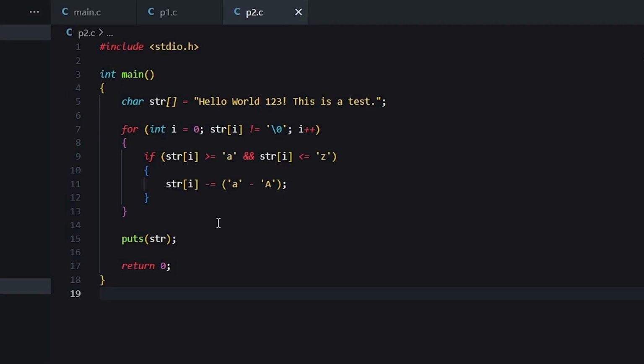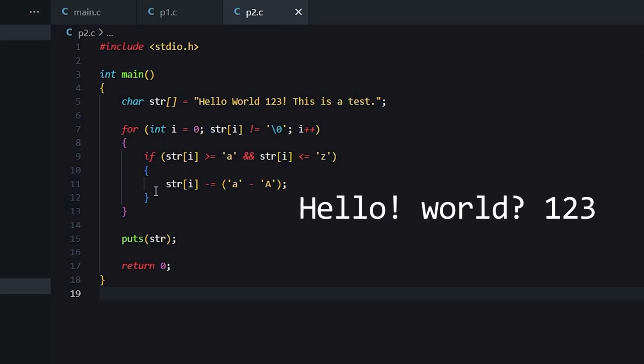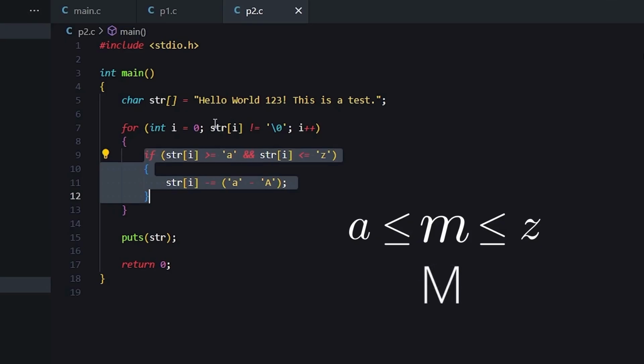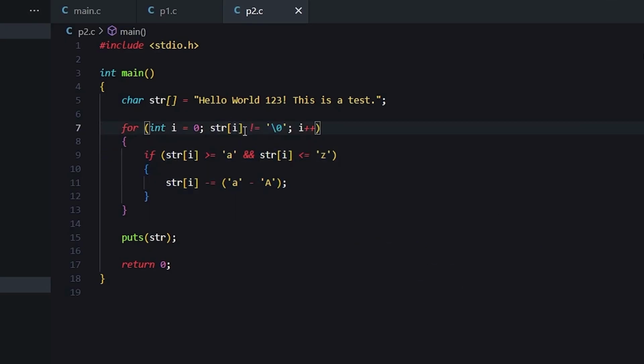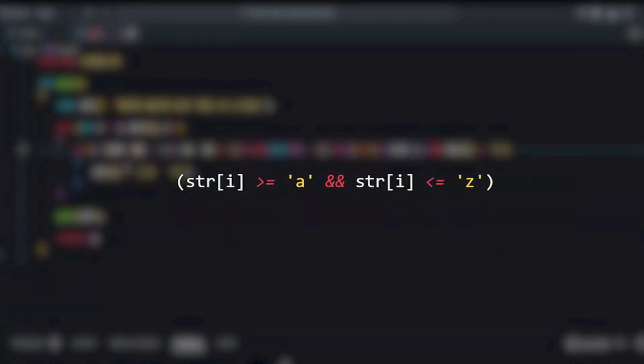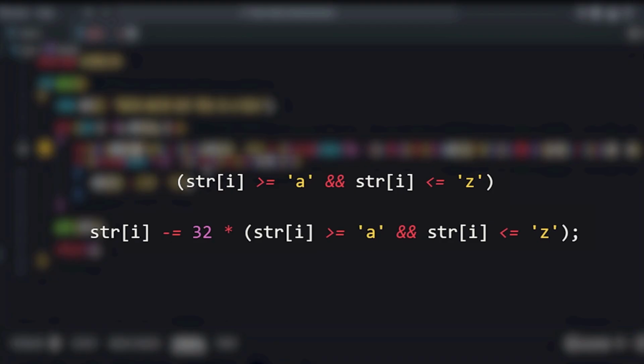In the second project, the program takes a string and converts all lowercase letters to uppercase. All we need to do is check if the ASCII value of a character is between lowercase a and z. If it is, we subtract 32 to convert it to its uppercase version. Inside the loop, we can actually remove the null check entirely, because the null character is already 0, so we don't really need to check whether 0 equals 0. But we can also use a neat trick here. The condition returns either 0 or 1, so we can subtract 32 multiplied by that condition.